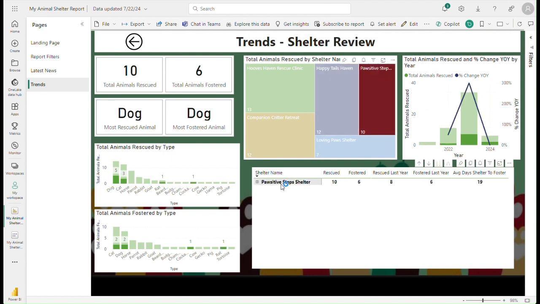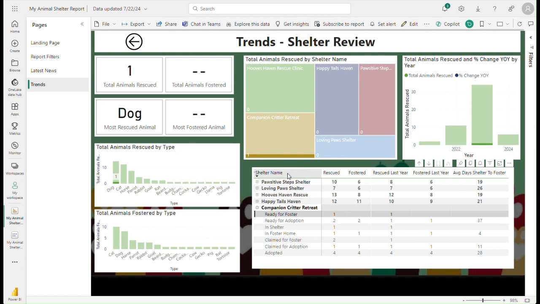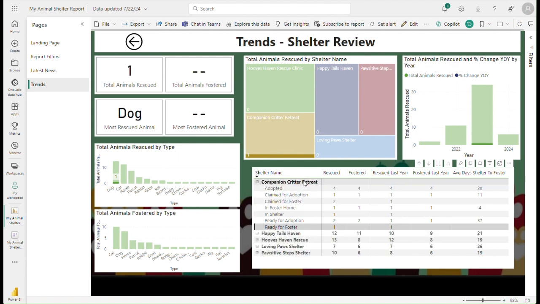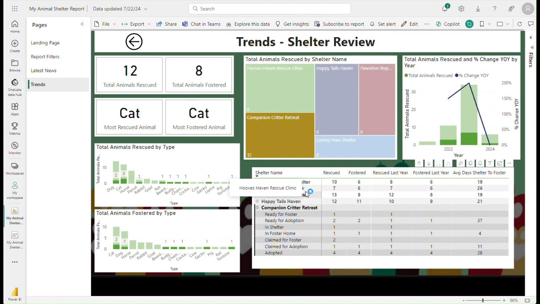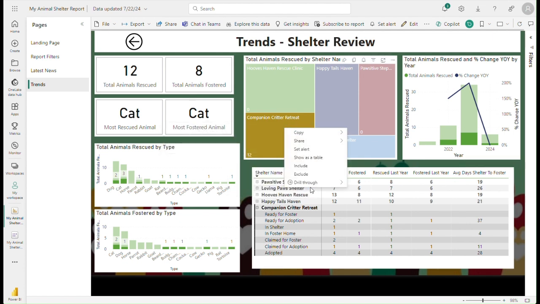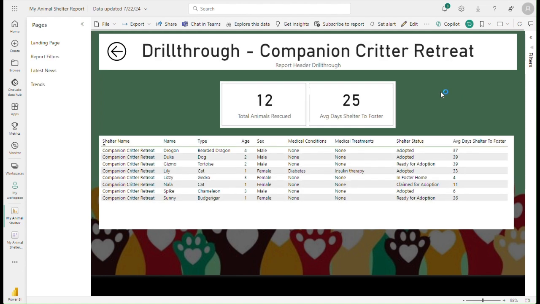And you can also filter here by shelter name, by status, and everything else also filters accordingly. Here we also have a total animal rescue and percent change year on year for additional information. One other feature included is the ability to drill through. So for example, let's say we want to drill through this shelter specific details, and it takes us to our details page. Here is the drill through of the companion critter retreat.